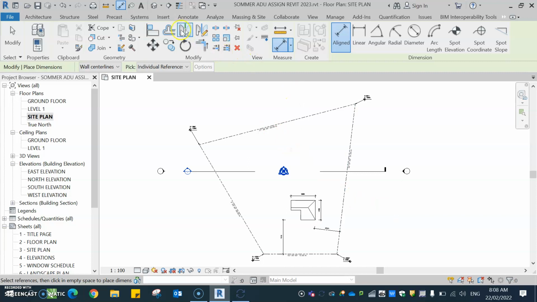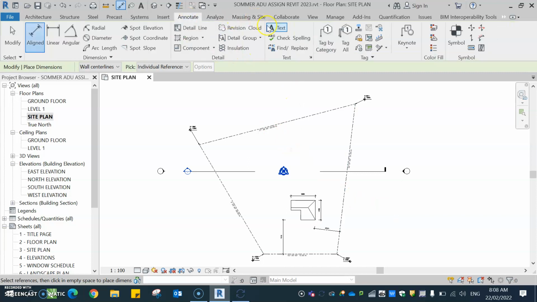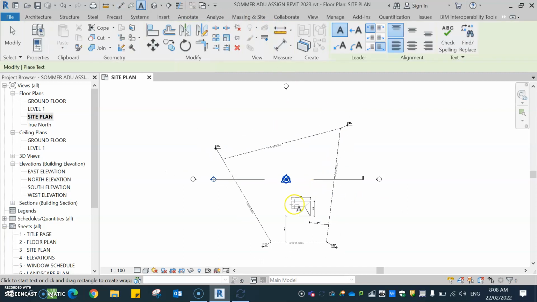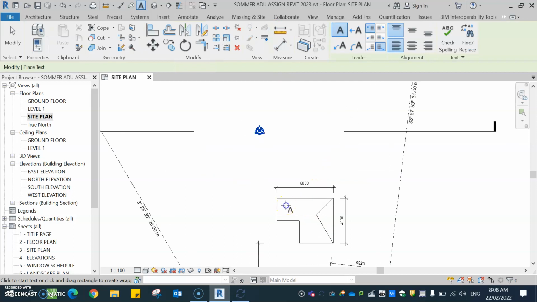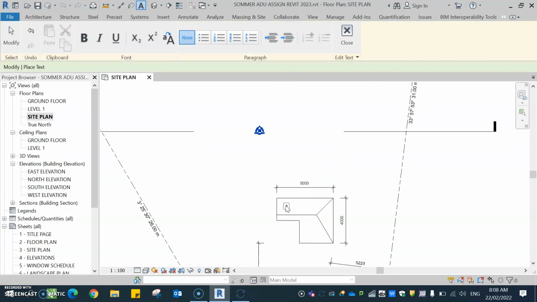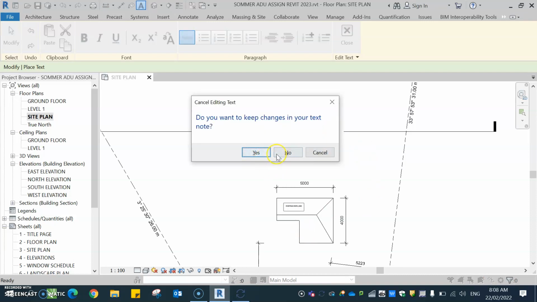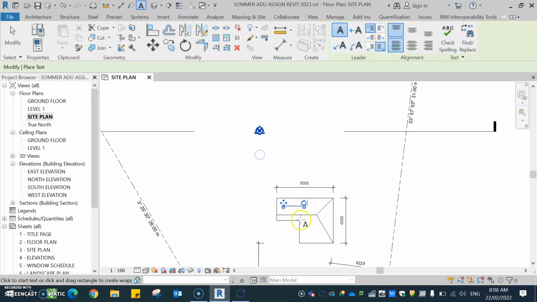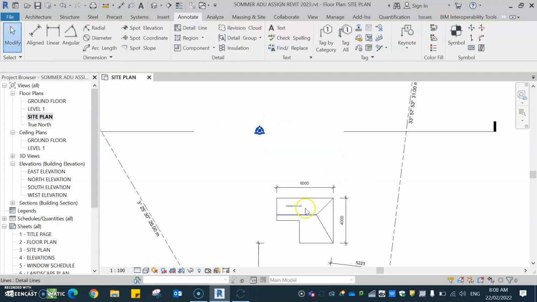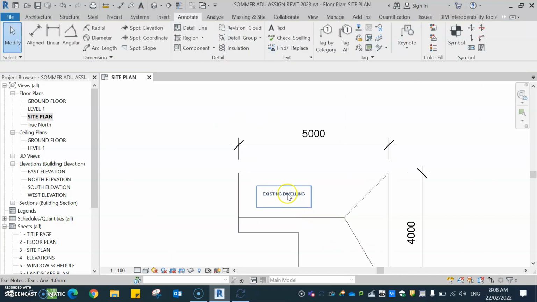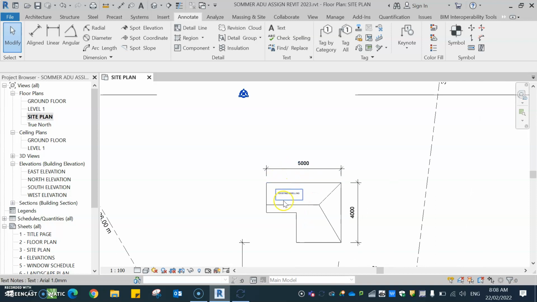All right, the only last thing you need to do here is to annotate. So I'm going to write in text on here, existing building, or existing dwelling in this case. And of course you can scale the writing up. The writing's too small, I'll make it larger. And you just click on that and go through properties.